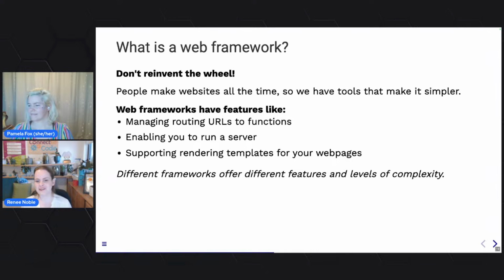And there's lots of different features that are covered by different frameworks, and they also come in different levels of complexity. Some are really simple to do, but maybe they're a bit more lightweight and they don't have as many features, which is great if you don't need all the features. Or you want a really complex one that does a lot of stuff. So there's a lot of different frameworks, which might be the right one for the project you're doing.